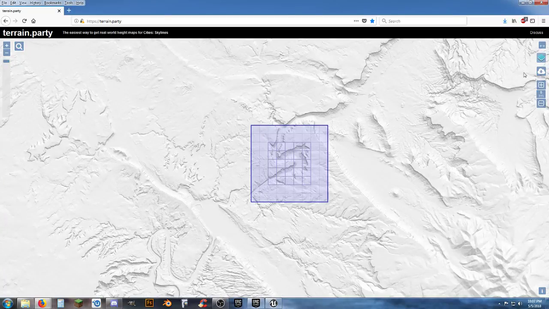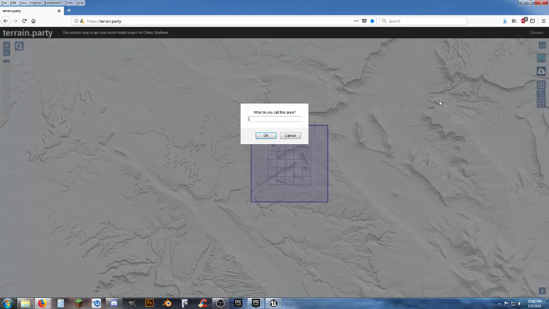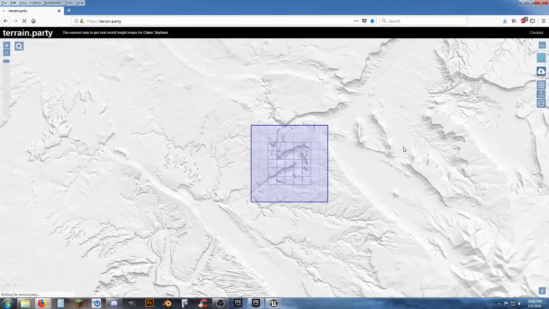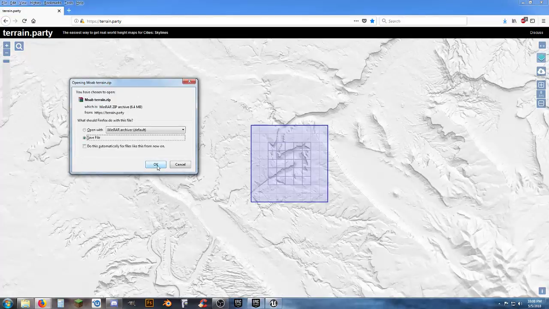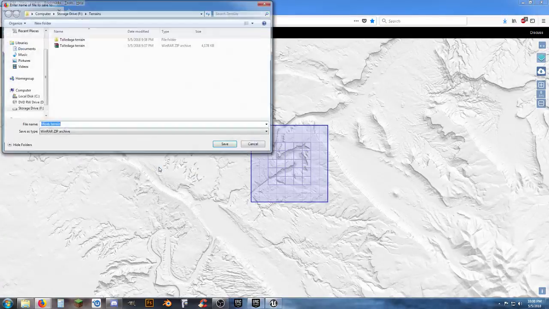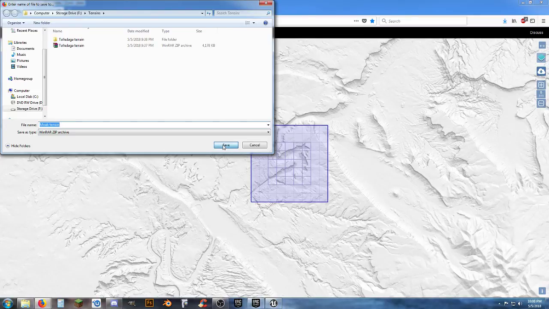From there, all you do is you click on the cloud, export. We're going to call this Moab, and wait a couple seconds. It will then pop up with the download link. So there we go, we got that. We're going to save this, and we're done one for a test.